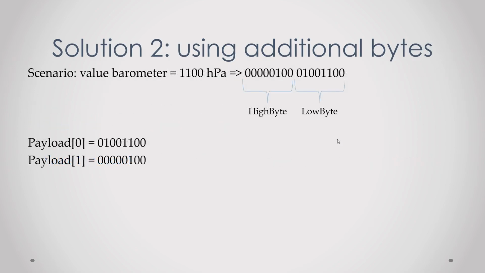And you might ask, what does that look like? Well, let's say the value is 1100. We convert this into binary, and we say the high byte is the first 8 bits, and the low byte is the last 8 bits. We basically chop that in two, and then we have 2 different variables that we can actually send, because the payload again needs to be in 1 byte intervals. So this is 1 byte and this is 1 byte. So then we can send this over the network.